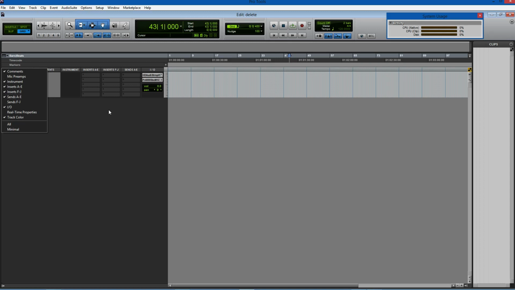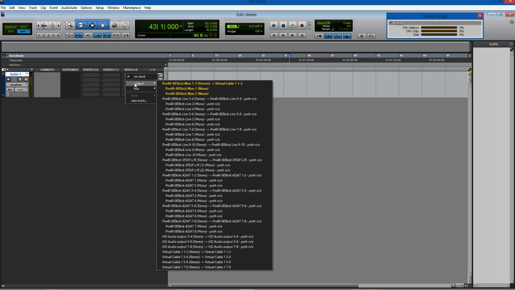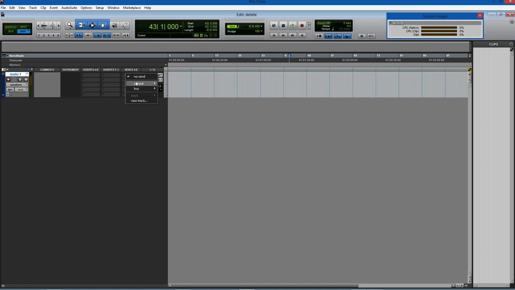Then you got your sends over here. And that's just going to be if you want to send some kind of signal out to pretty much anything you want. So you have physical outs here, and then you have buses here. And then you have sends F through J, which is the same kind of idea as the plugins, another set of 5 if you want that. Okay, so here's your I/O, and that's going to be over here.